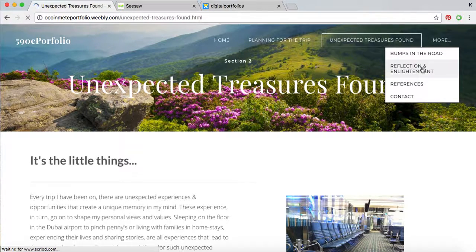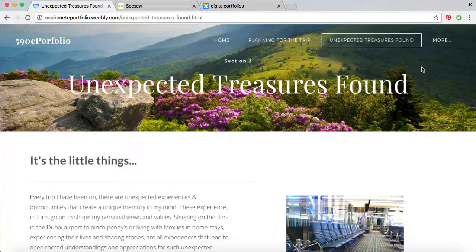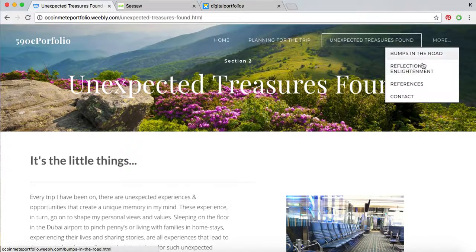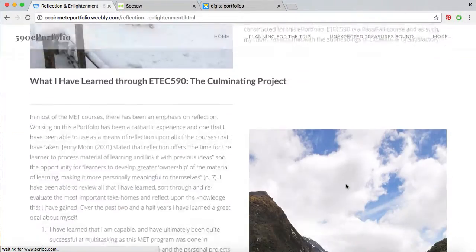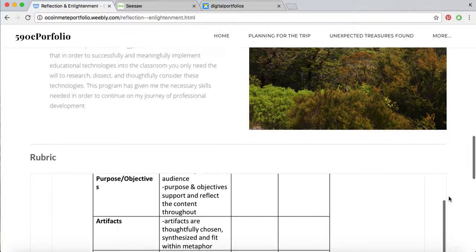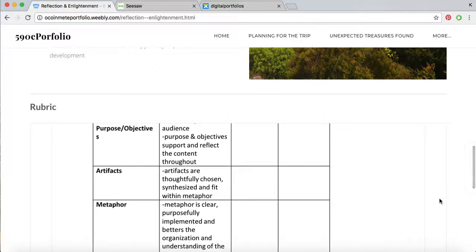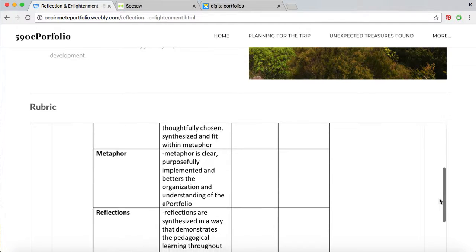If we go to the Reflection and Enlightenment section, you will also see a rubric located here. This rubric was designed for the ePortfolio, and it's with the intention to successfully complete this course as the final puzzle piece in my Master's of Educational Technology.